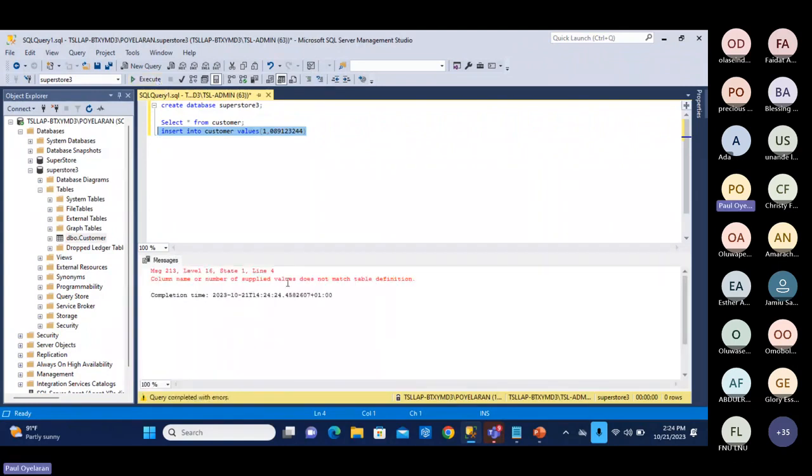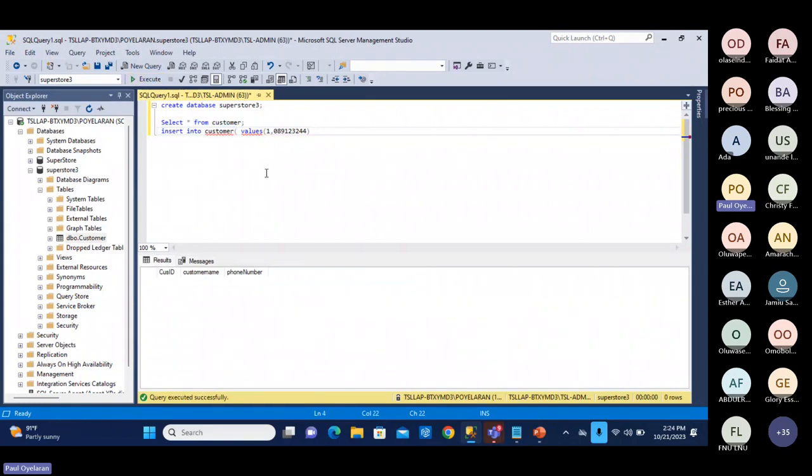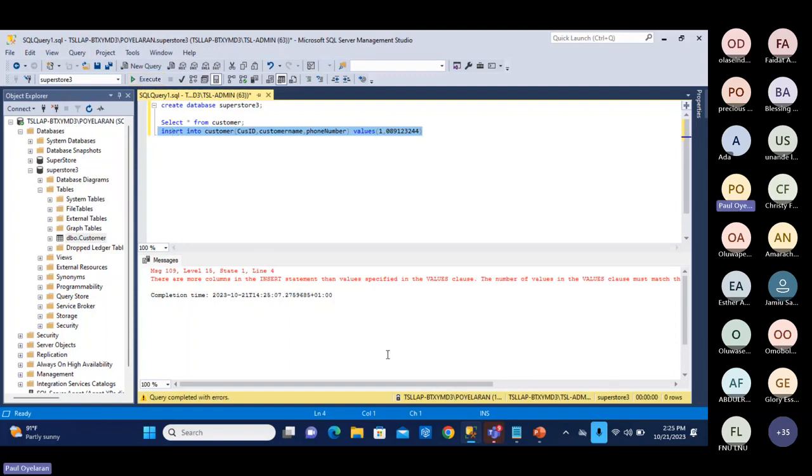Column name and number supplied does not match. Okay, so let me come here. Do you know why it's giving us that error? I have three columns here, 1, 2, 3. But the values that I'm submitting are only two. That's why it's giving us that. But I want to show the null and not null aspect of the data. So I'll name the columns here: cust ID, customer name, phone number. I'll call it this way. Now it says there are more columns in the insert statement than values in the values clause, which must match the insert statement. So let me put the name here for customer name.